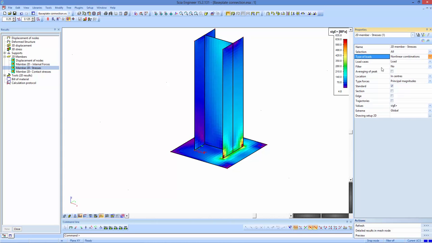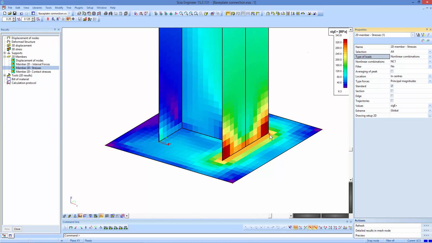If we check the same for the nonlinear combination, taking into account the plastic behavior of that material, we see now we have a reduction, with a maximum value for sigma E, or the von Mises stress, of 343.6 megapascal, and of course again in this region.